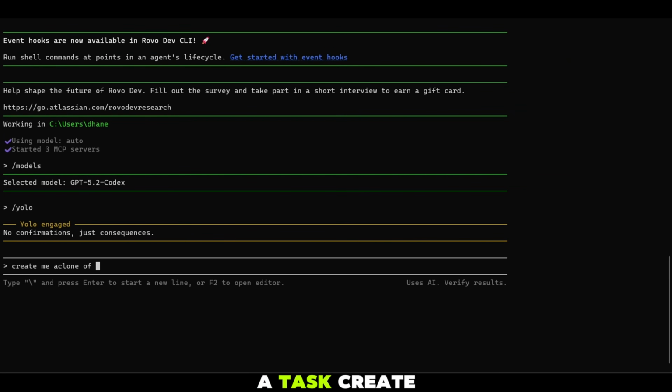I'm giving it a task. Create a clone of the ChatGPT website and name it Ally GPT. I love vibe coding, guys. I really do. We all do.